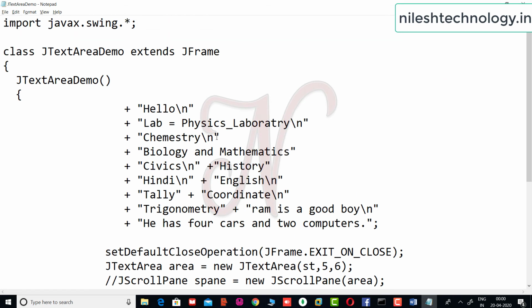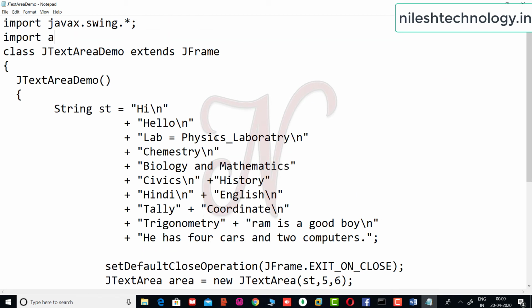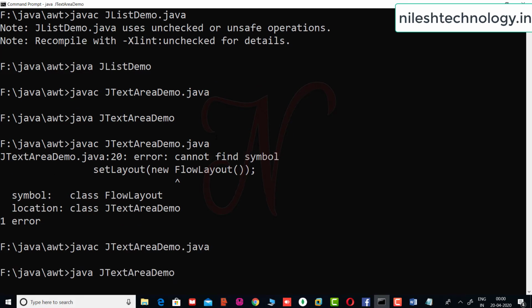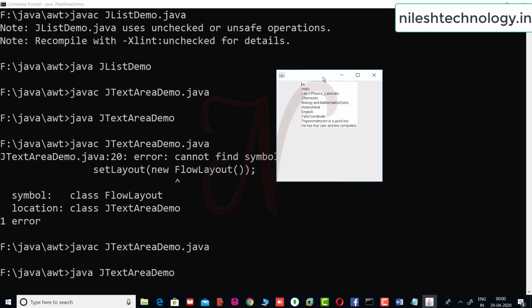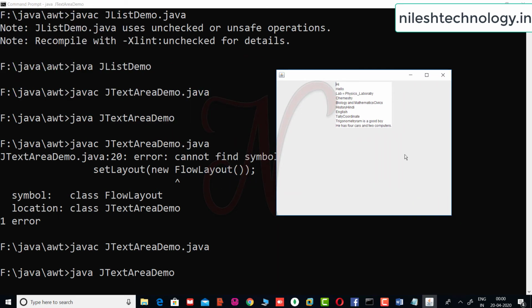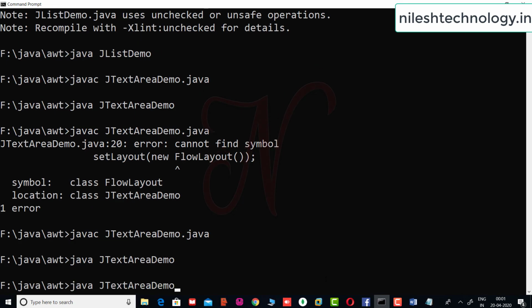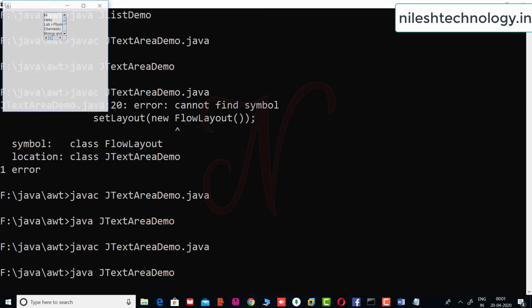So by using the flow layout you can import java.awt.*. So compile this code and run. See here, this is my content. If you uncomment this code and add the scroll pane here, I can save this code, compile and run.